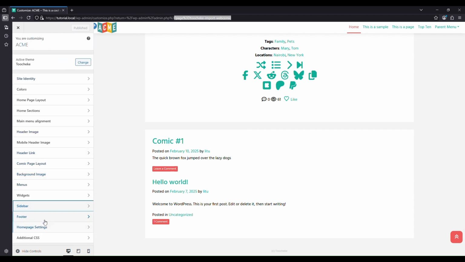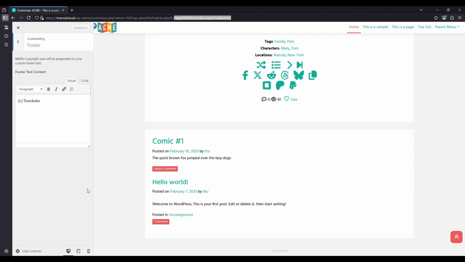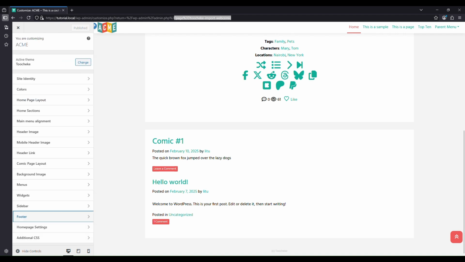The footer option is still the same, but I think the change that we made is that it used to be plain text. Now you're able to style it and maybe add links if you want to. The functionality is still the same. So if you wanted to change and customize your footer, you have more options.